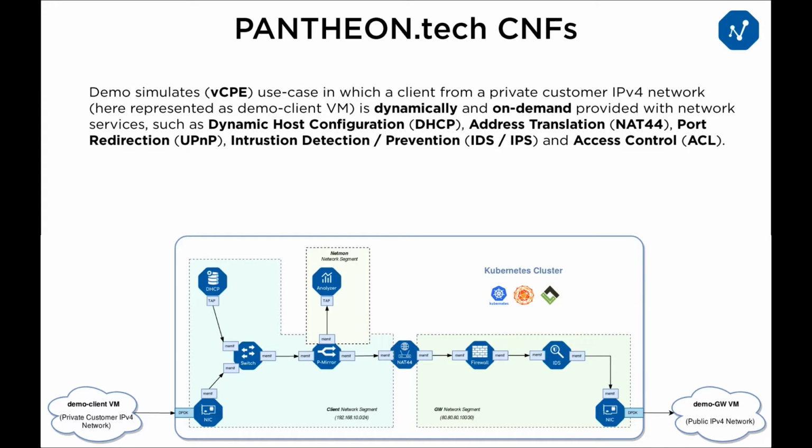The demo simulates a vCPE use case in which a client from a private customer IPv4 network, here represented as the demo client virtual machine, is dynamically and on-demand provided with network services such as dynamic host configuration, address translation, port redirection, intrusion detection or prevention, and access control.